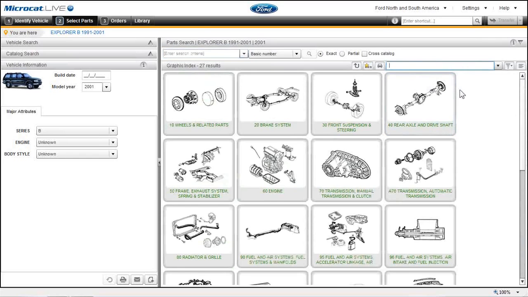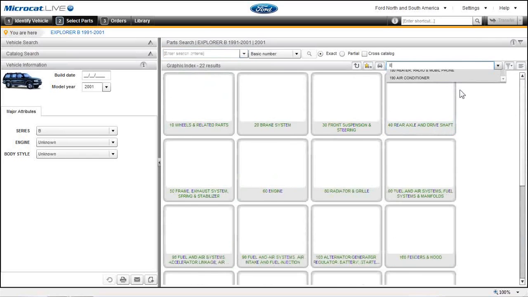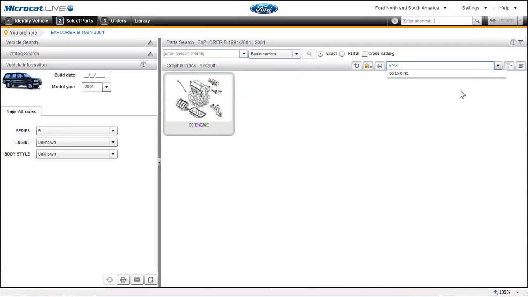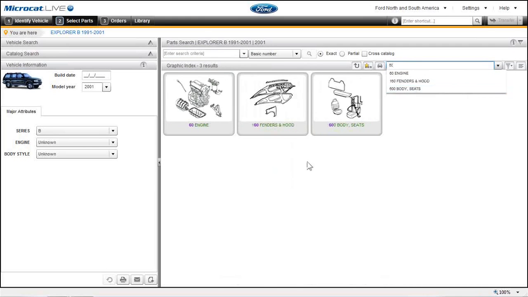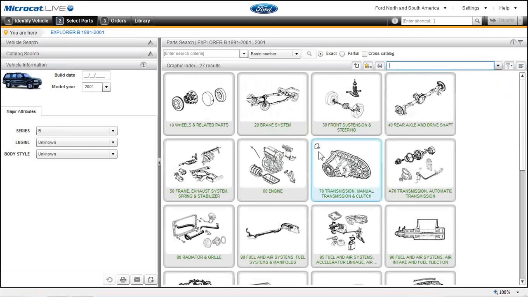Now the filter is going to work no matter what mode you're in. If I want engine parts, I can type in ENG, or I can type 60, and that's going to give me 60, 160, and 600 fenders. So no matter what mode you're in, your filter is always going to work to filter those.